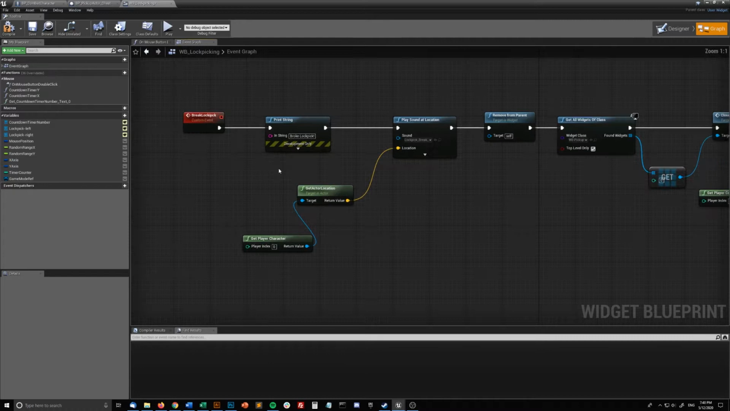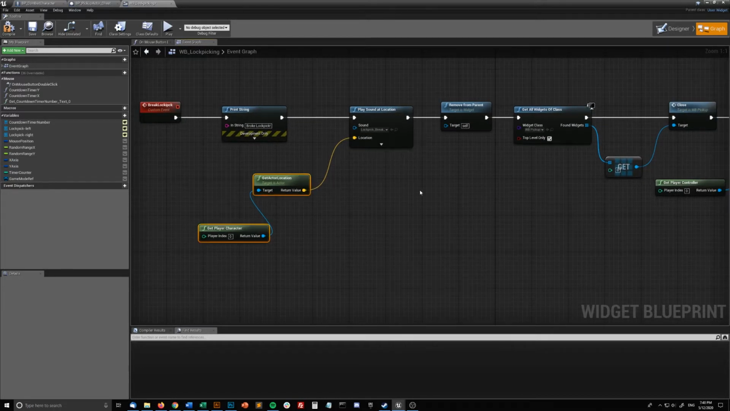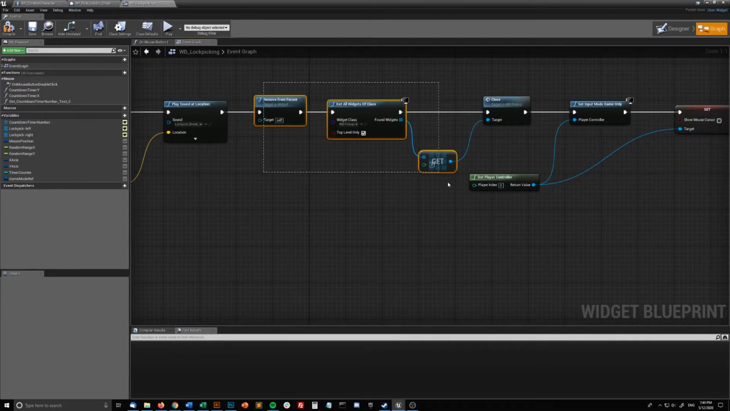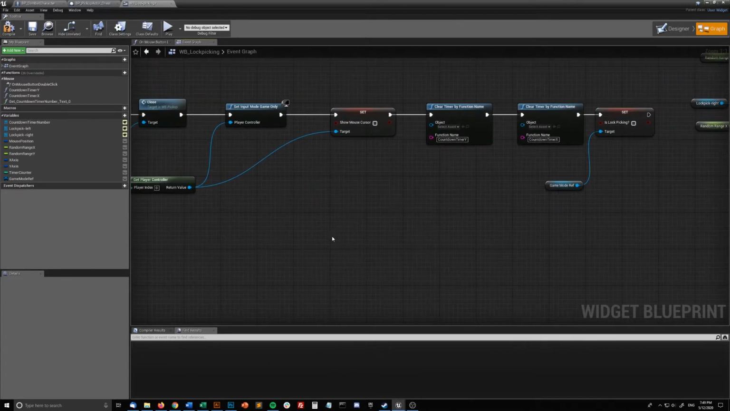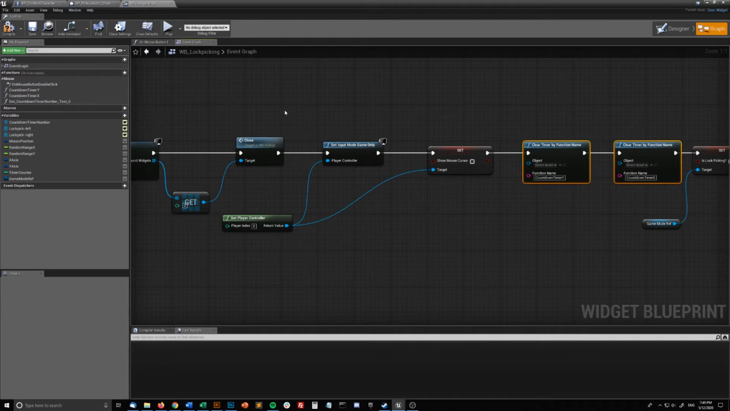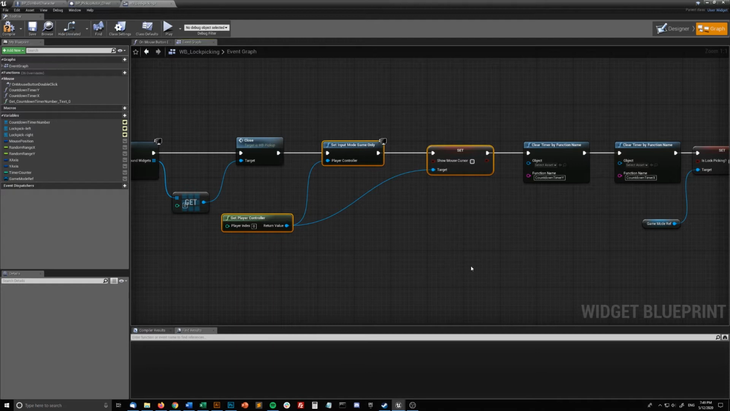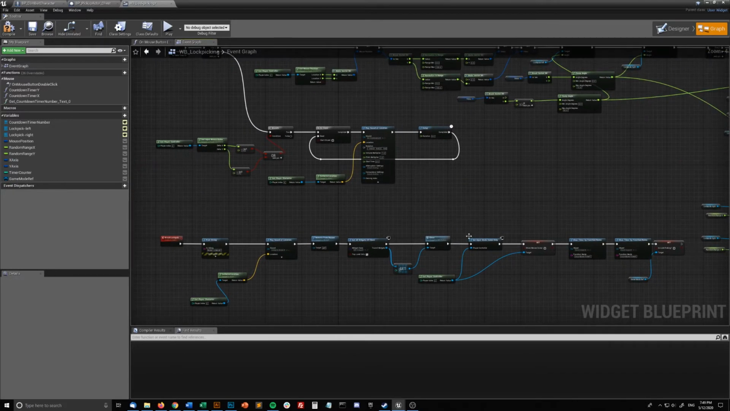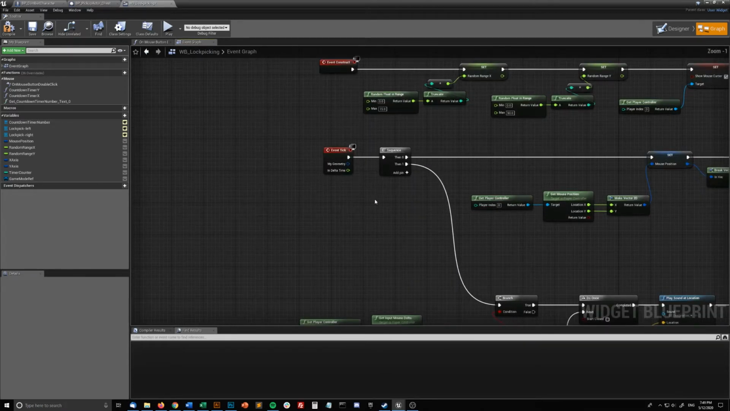So the break lockpick event plays the break sound. It removes the widget from our viewport. It clears our timer function, and it sets the game mode back to game instead of UI. So for now, let's just focus on the event tick.